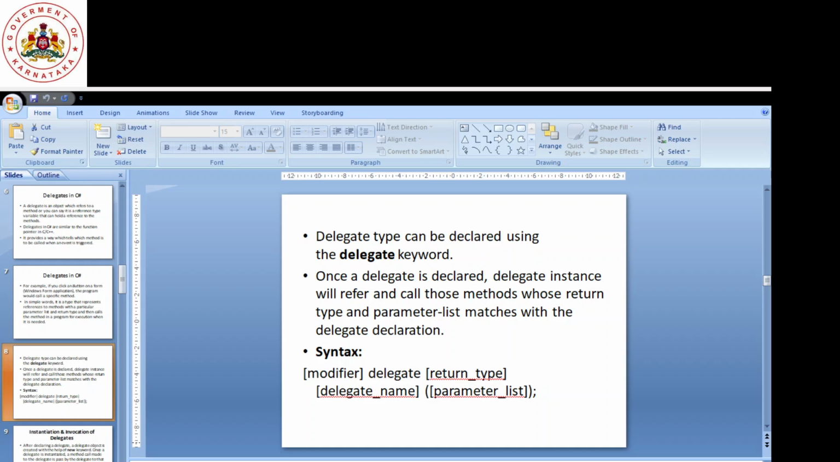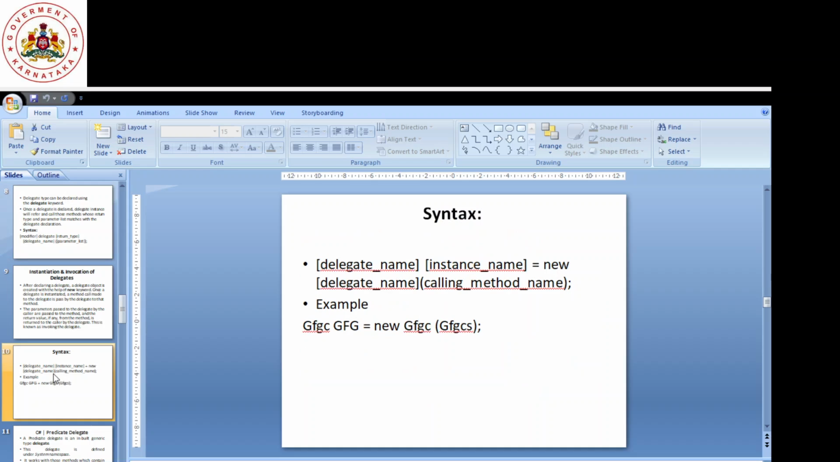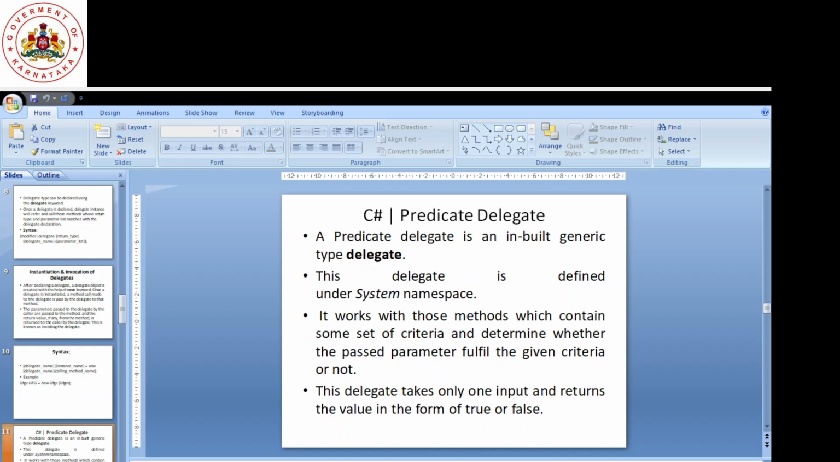Let's look into an example of a function based delegate. See here, this is an example. And in this we have several types.